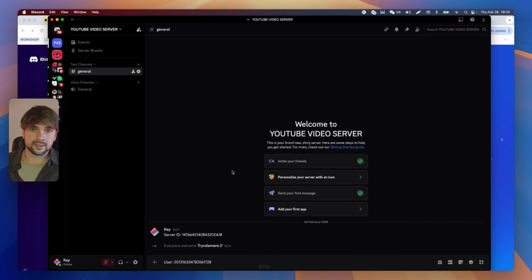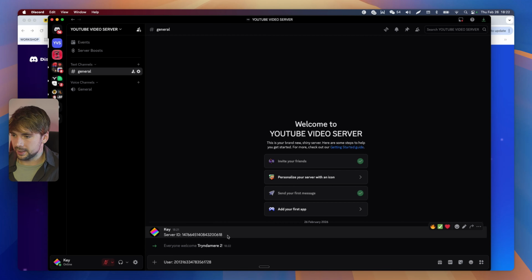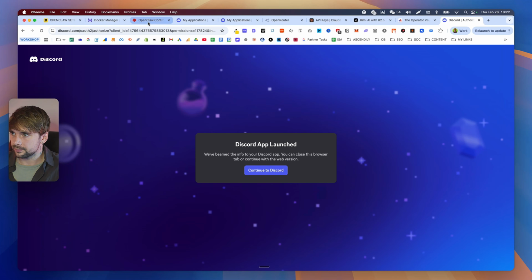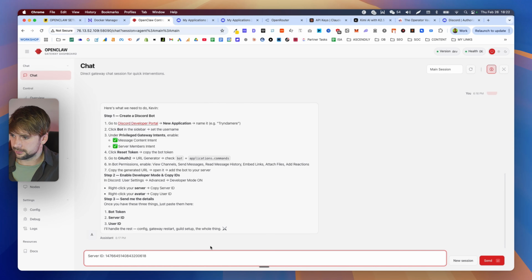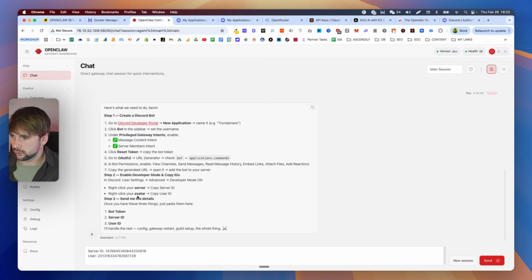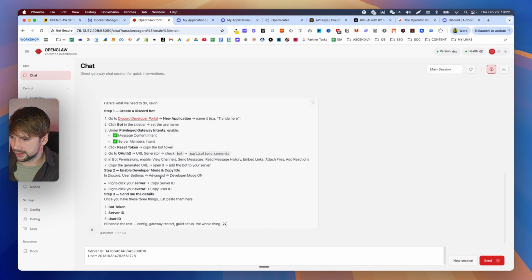So now we need to connect our OpenClaw to our bot as well. And we do that by taking our server ID, and we're going to take our user ID. And also, we need to send the details of our bot token as well. And that is the thing that you saved before.